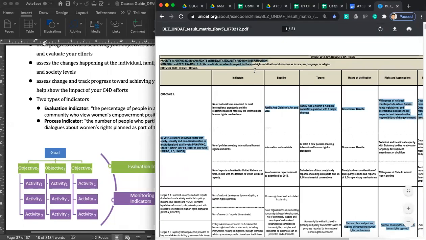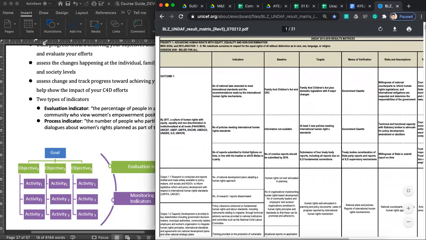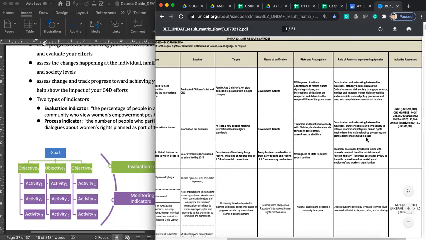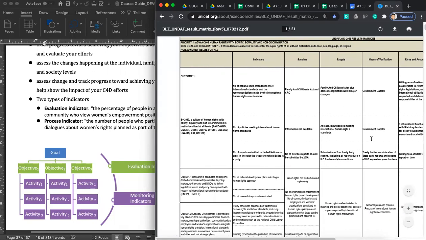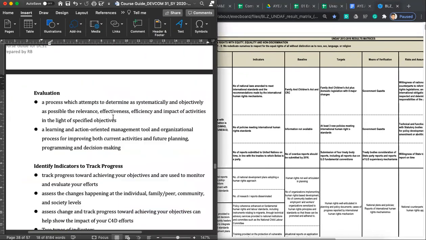Goal is above. Outcome number 1 is here. Your outputs are here below. See, output, output. Your indicators, and your baseline, and your targets. Your means of verification, and then your partners. That's it. You would have then completed your monitoring and evaluations.